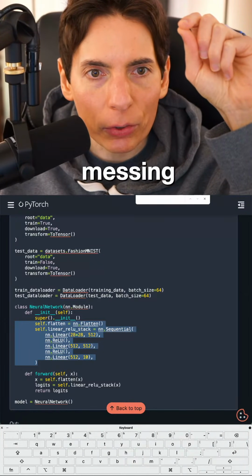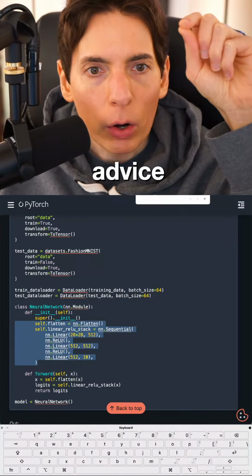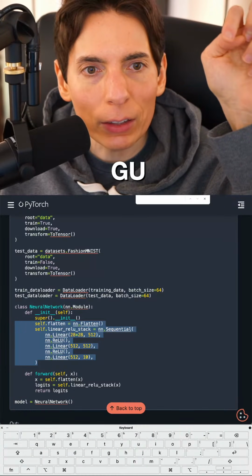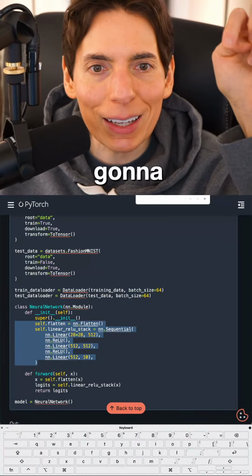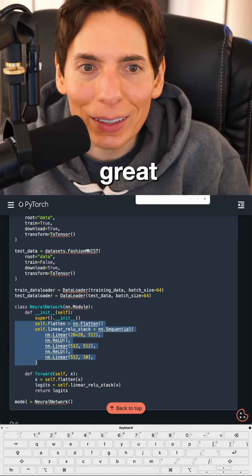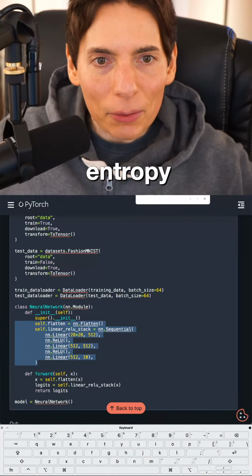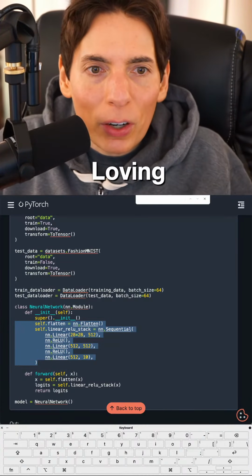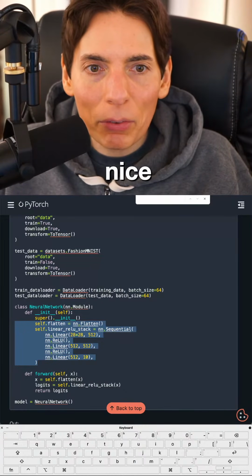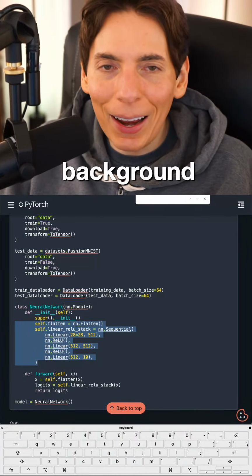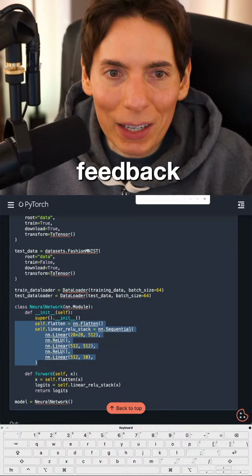Did I miss any of your chat messages, you guys? Advise, custom. Oh, you built a custom git diff GUI. It looks awesome. Gonna publish it to GitHub on your Discord. Sounds great. Code Langton's Entropy. Fantastic. Loving the stream so far. Sounds good. It's nice to have it running in the background. Hey, good feedback. Appreciate it.